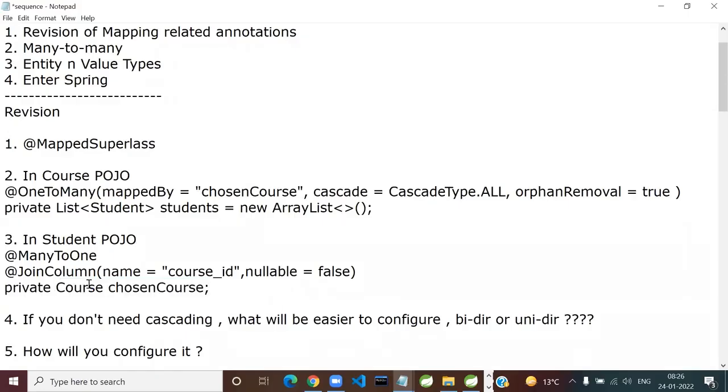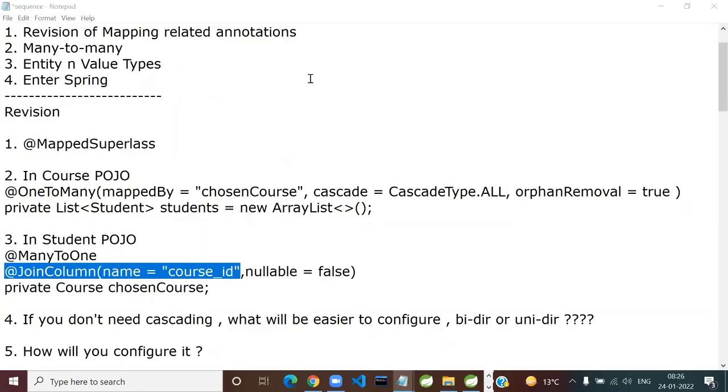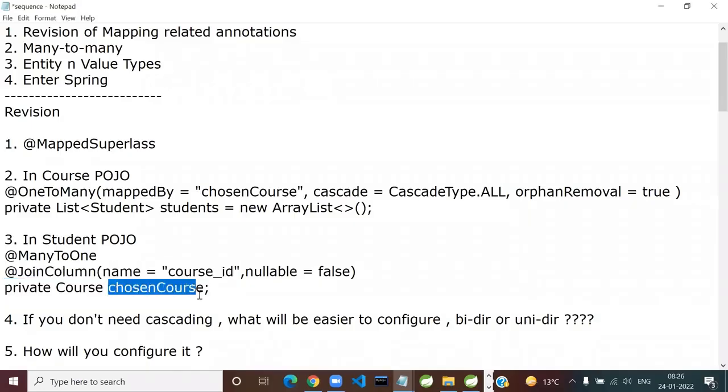Okay. So now, if you don't mention join column and name, who will decide the name of the foreign key column? Everyone understands it? Hibernate. And what is the default naming strategy it will use? It will just take this property name and append it with the primary key column name of your course. Got it? So we do not want it. So now, what will be the foreign key column name? A clear-cut course ID.